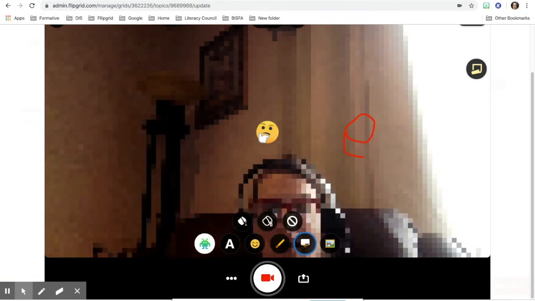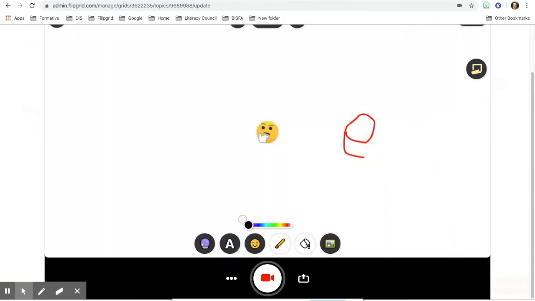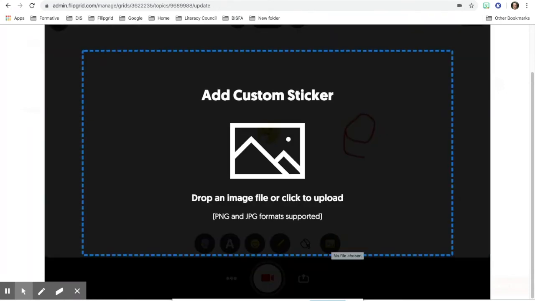Also, for a board, you can choose between a whiteboard and a blackboard, and you can actually draw on that as well. You can also import any sort of image as a PNG or a JPEG and add that in as well, and then write on top of that or type on top of it as you talk.